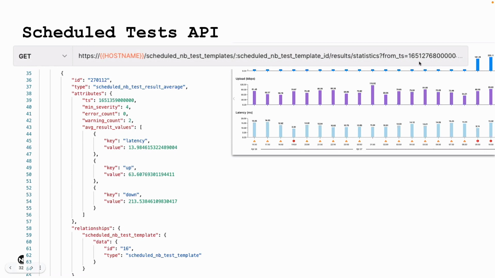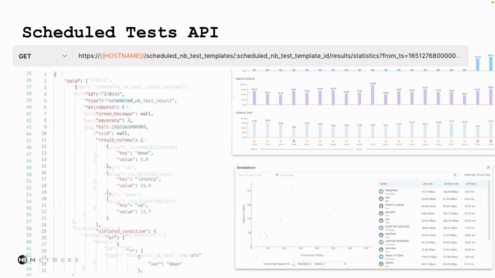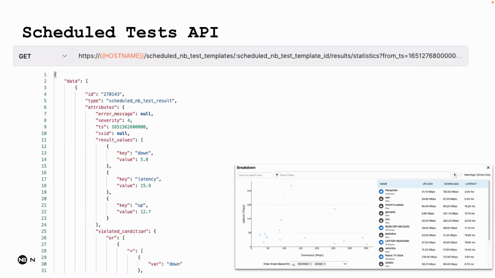as well as the from and to timestamps, and you get back a series of data with their timestamp with the 3 key values of the test: latency, upload, and download speed. And then when you want to get for specific timestamp and specific agents, you can get those using the results API, which will give you for individual agents, again, each of these 3 key values.